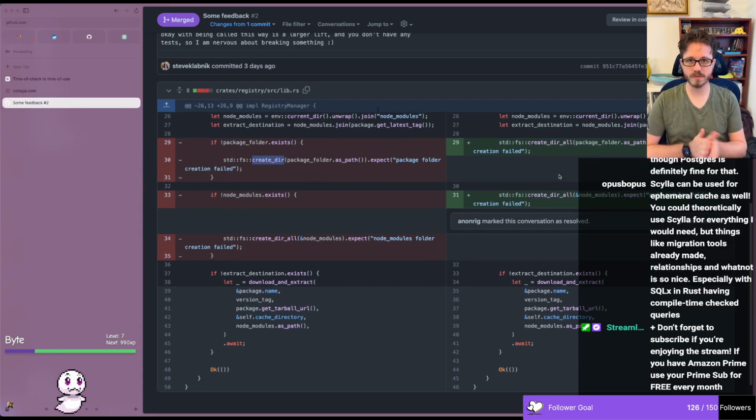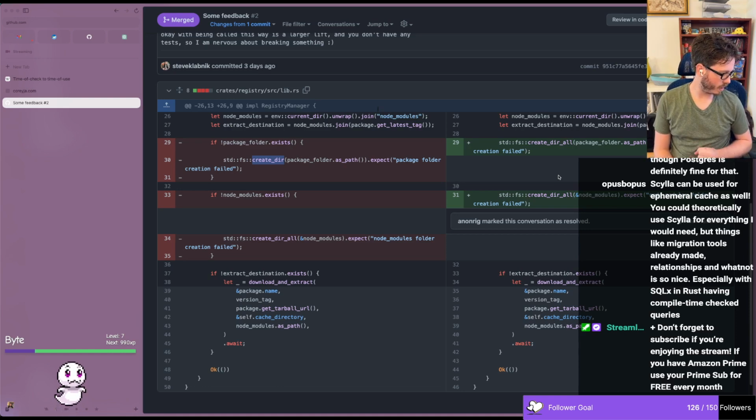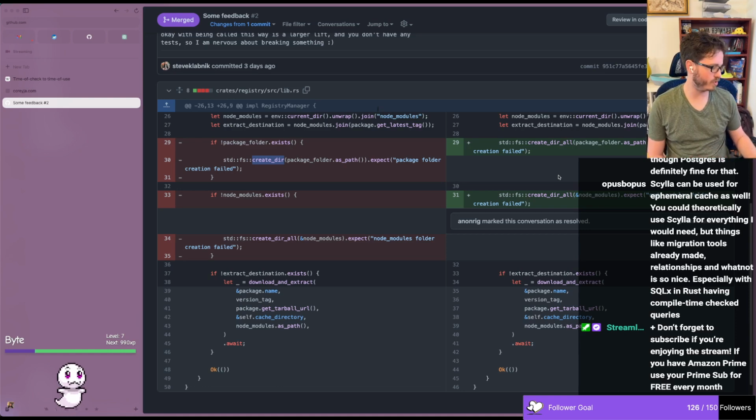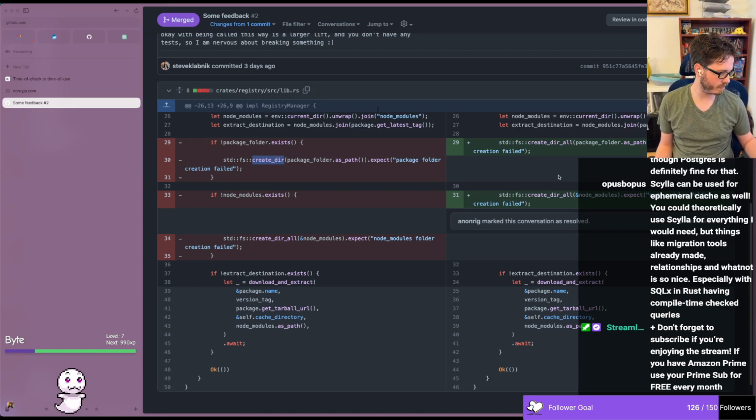Okay, Opus Popus, back to you. Scala can be used for ephemeral cache as well. You could theoretically use Scala for everything I would need, but things like migration tools already made, relationships and whatnot is nice, especially with SQLX and Rust having compile time checked queries.